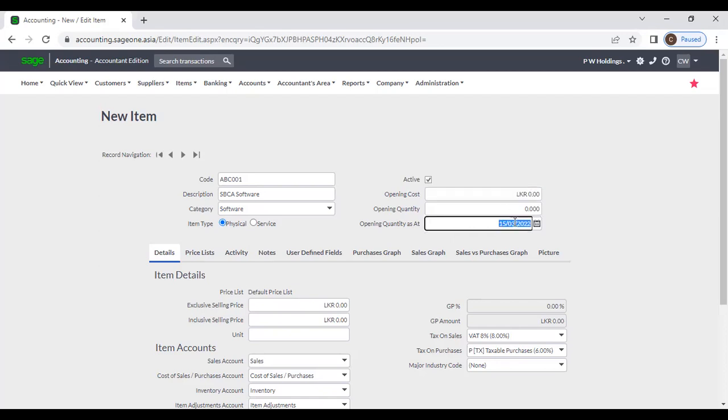Next, you can select opening quantity as set. You can select the date. Now this date may be the system implementation start date. And when you select service as the item type, this opening quantity will not be available, because for service items, quantity is not available.